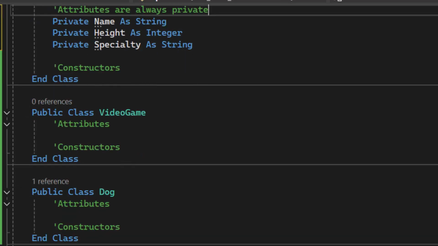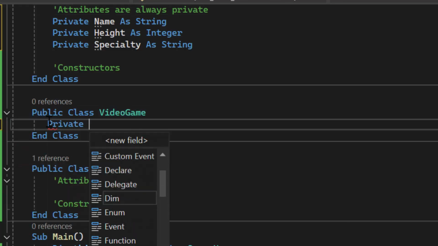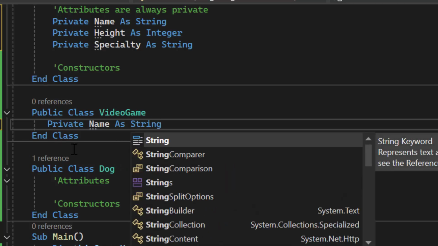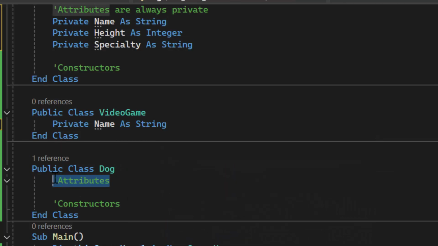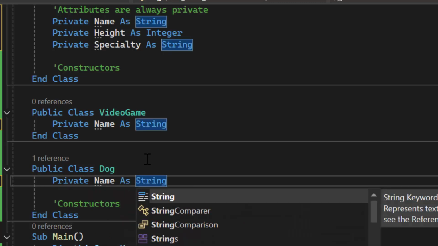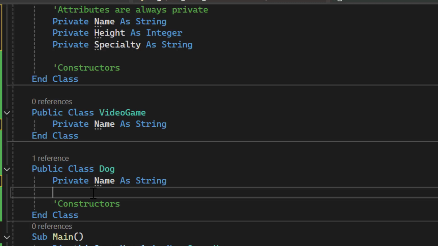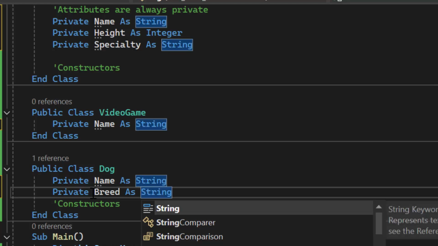Now you may be saying, well, a video game has a name. Yes, it does. So let's do that. Let's do private name as string. You may say dogs, they also have a name. They sure do. Private name as string. Now you might be saying to yourself, well, what does it matter? Why can't I just put name wherever I want to? Because you want to follow the is a relationship. But why is that so important? Well, a dog has a specific breed. So I can do private breed as string.